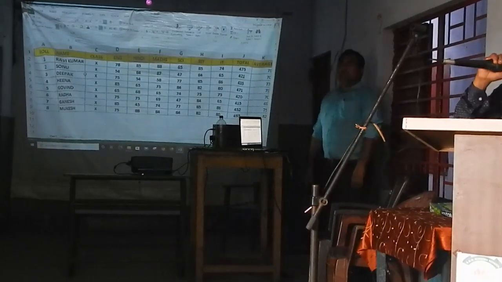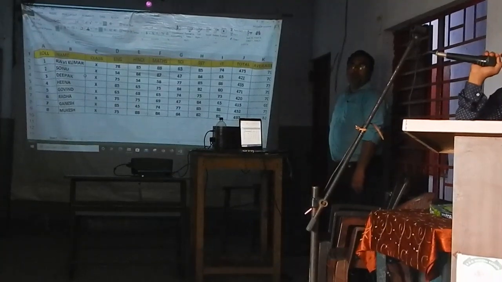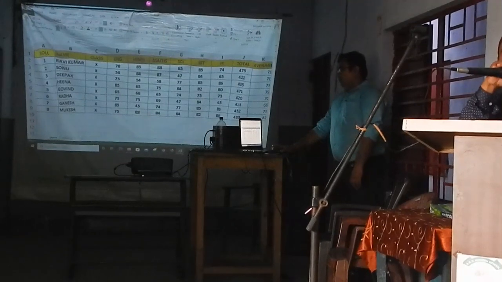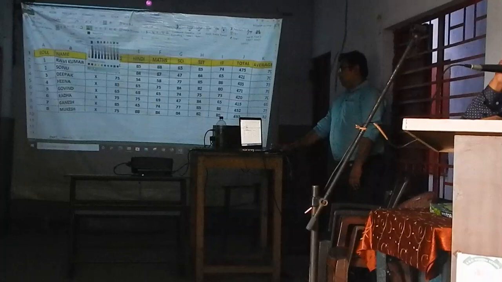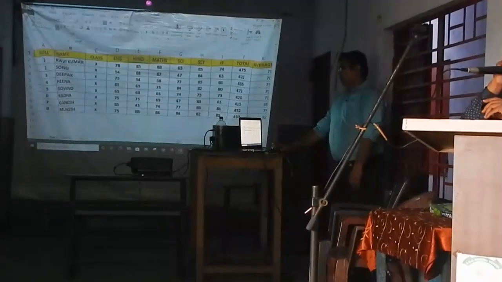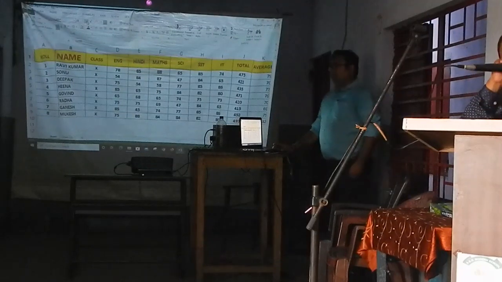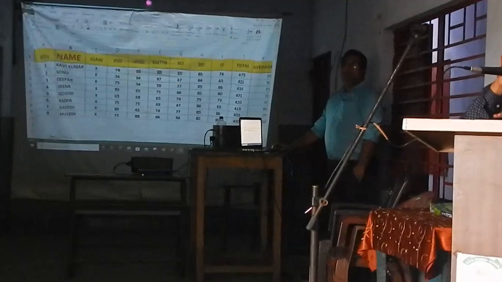Now, the second one we want to discuss. One more option is there, just below the cut, copy: format painter. What is the use of that option? Sometimes we are working on some other sheets, and over that sheet so many formats have been used, and I have to type something new.